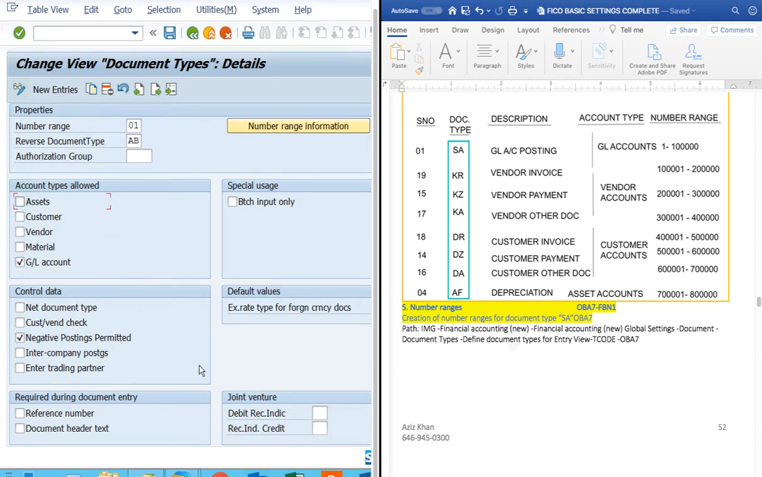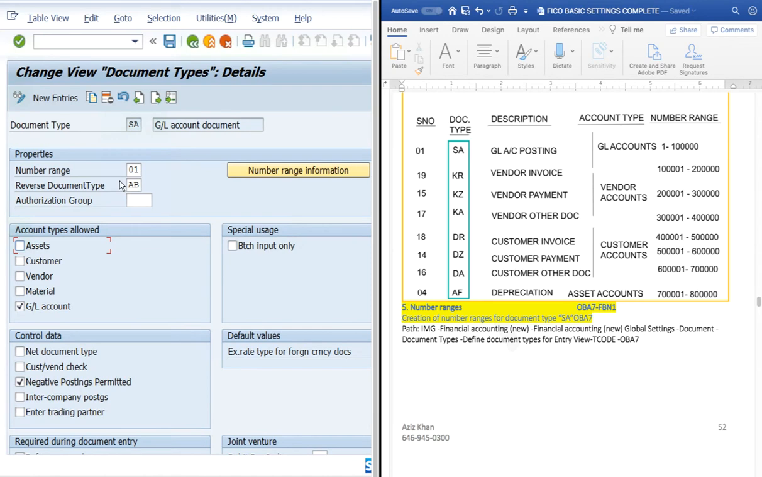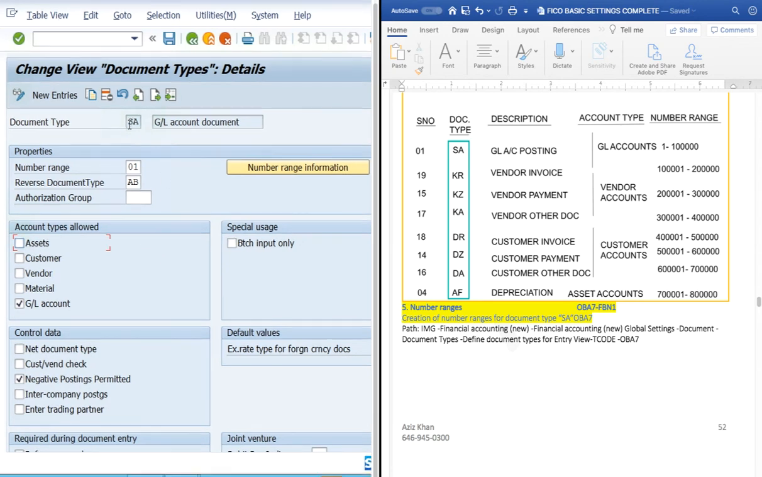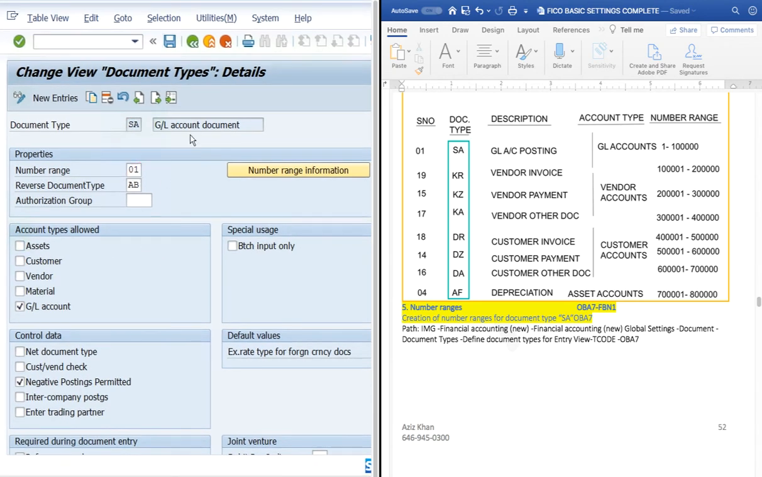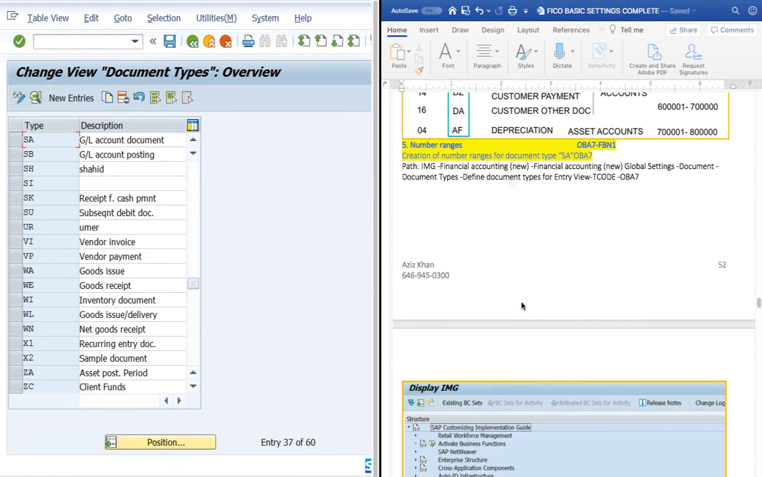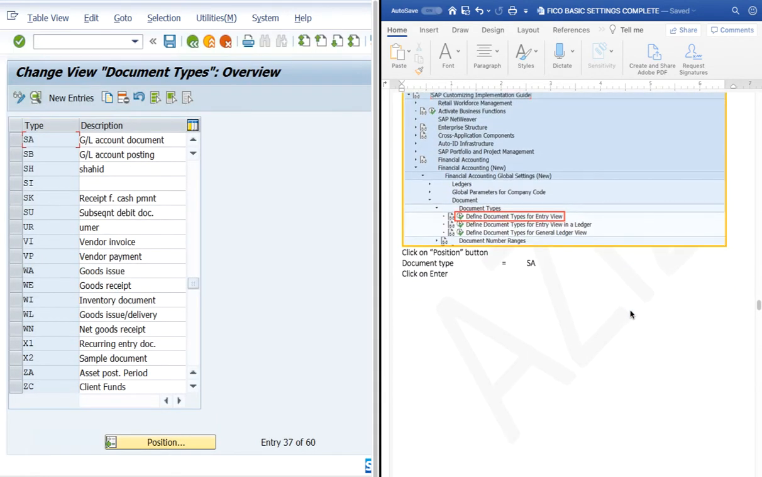Now all other fields I will explain at a later point of time. For now, just understand document type and number range. Save. Document type and number range. That's all we have to do in that place.